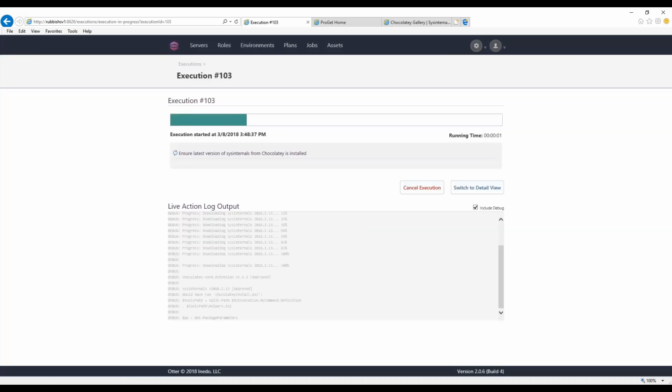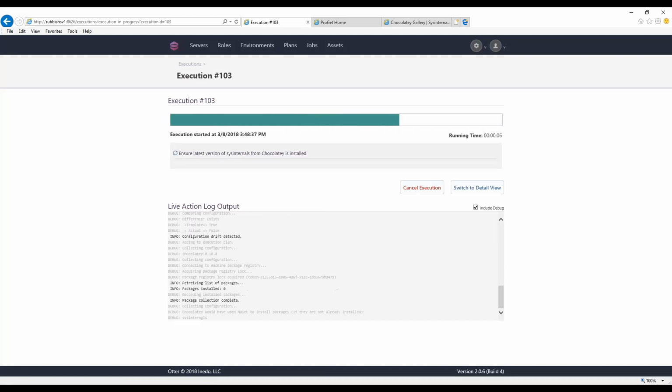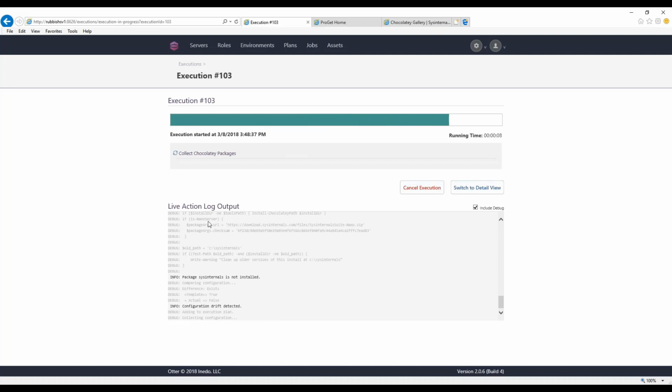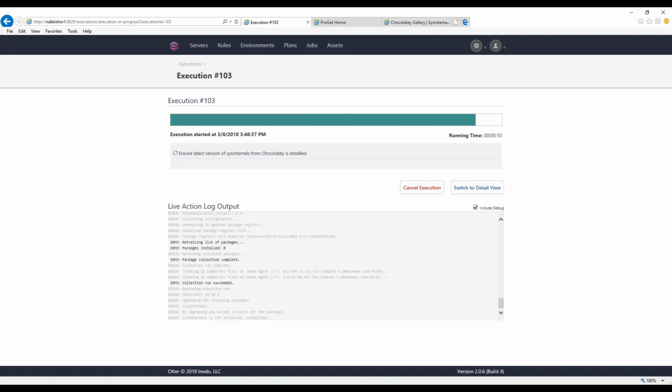So I'll do that, and now Otter is going to go, and you can sort of see it's rushing pretty fast through all of the things behind the scenes, but it's running through and telling Chocolatey to install. You can see it go real fast, right, downloading Sysinternals. It's going through and telling Chocolatey to install and configure, basically to do what Chocolatey does great, which is install these tools on the servers with a very, very simple way of doing it.